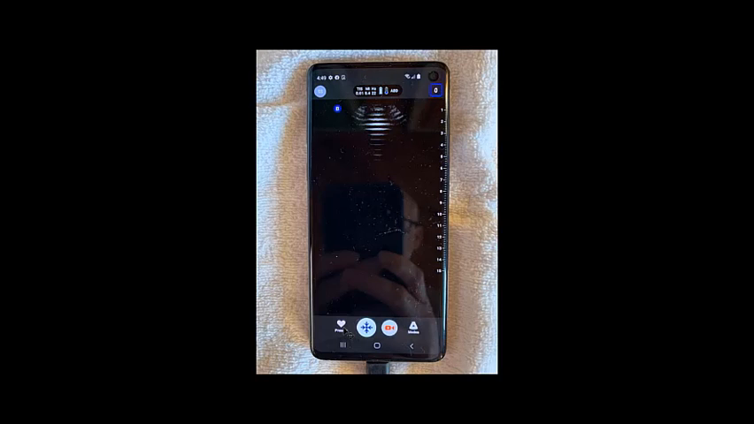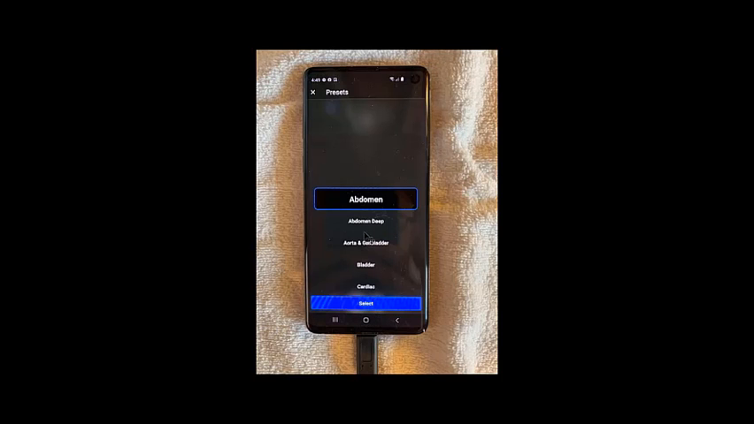If you hit presets, it'll bring you to this screen, and then you can scroll up and down and select the preset you want to use. Once you select the preset, then you click select and it'll bring you back to the regular screen.